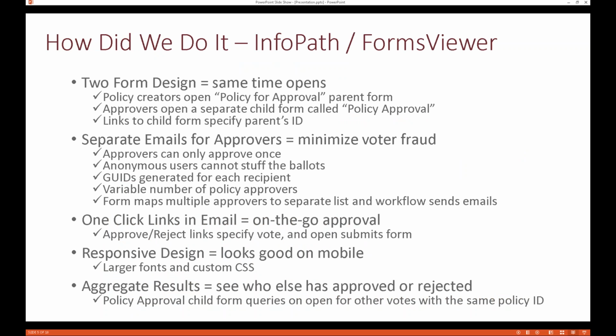We had a 2-form design. The key with allowing multiple people to approve things is to have a child form. The child form captures the approvals, right? So you're not actually editing the parent form, you're just editing the child form. So that's the key thing here.